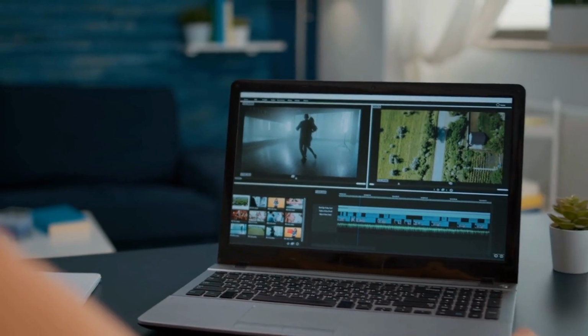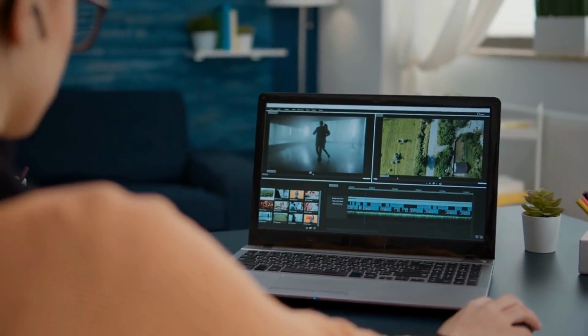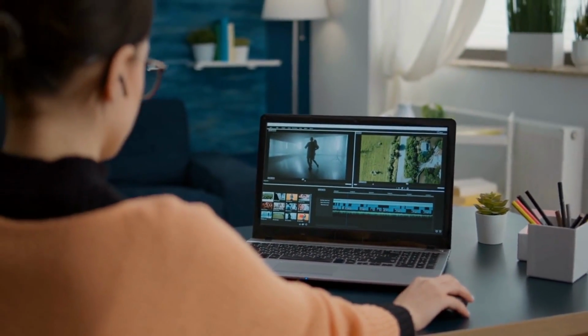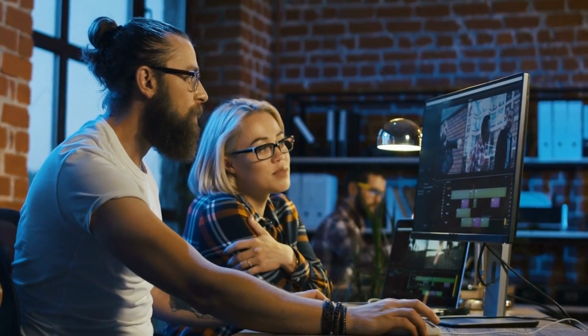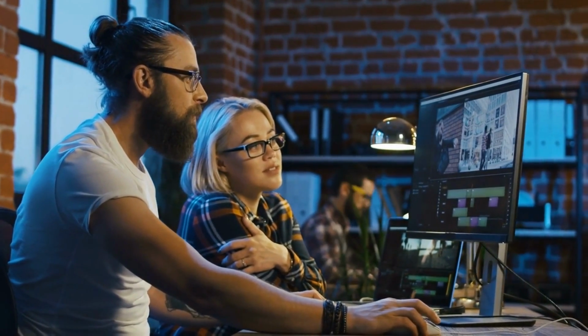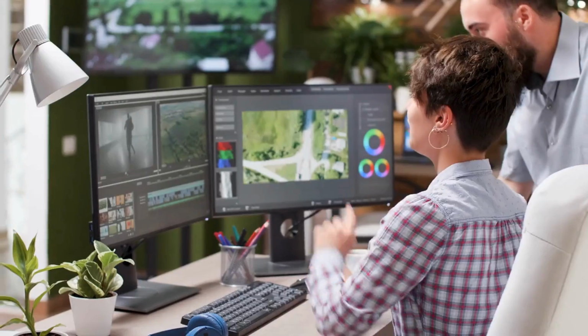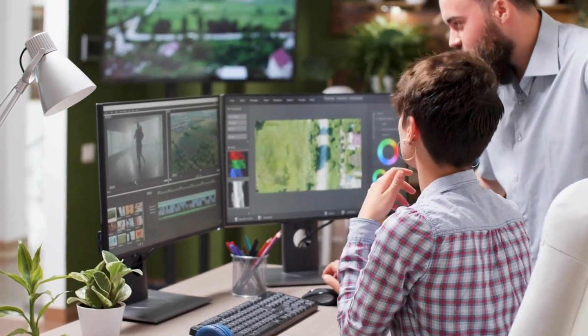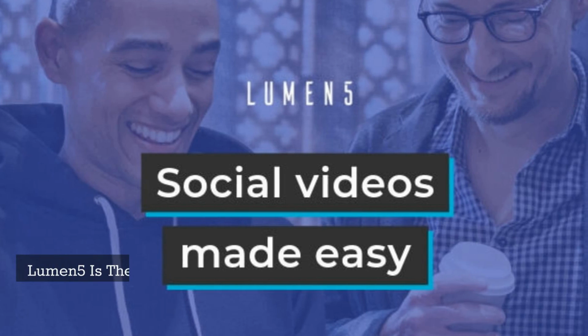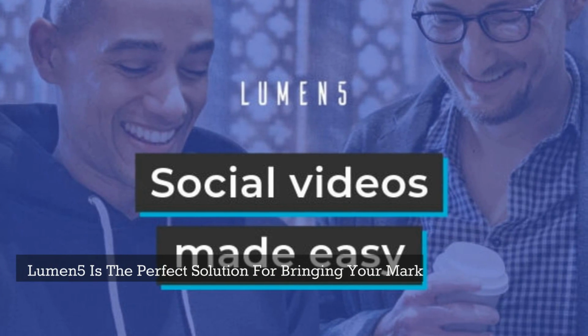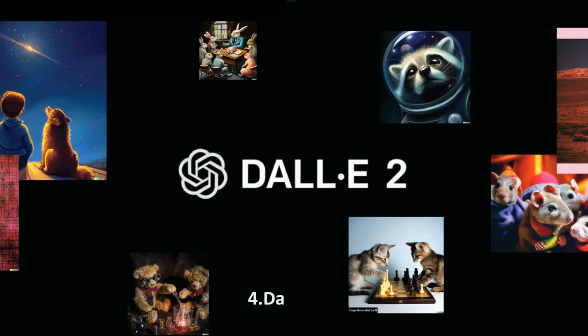With the power of machine learning technology, Lumen 5 automates various video editing tasks, making it easier than ever to create high-quality videos without requiring significant time, effort, or specialized training. Whether you're a seasoned video professional or just starting out, Lumen 5 is the perfect solution for bringing your marketing vision to life. 4. DALL-E 2.